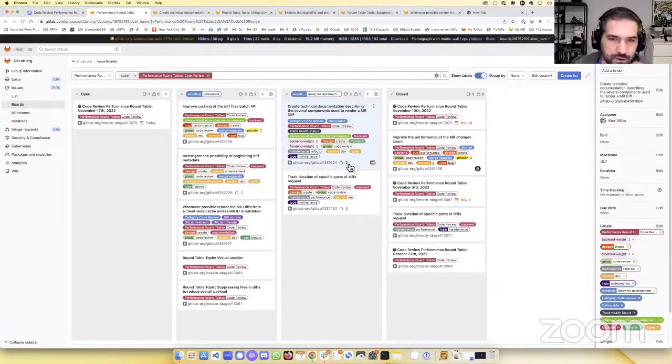So these two are ready for development. And the first one, create technical documentation describing the several components. That's already being scheduled as a deliverable. Carrie's already assigned. Phil has already started working on this, so I'm tempted to assign it to him in 15.7 as well. We're going to finalize the plan later today, so that's why we still don't have a phase there. But that's what I'm thinking about doing.